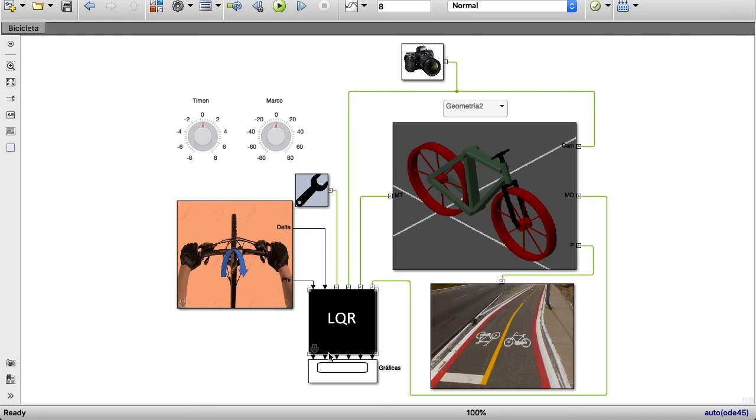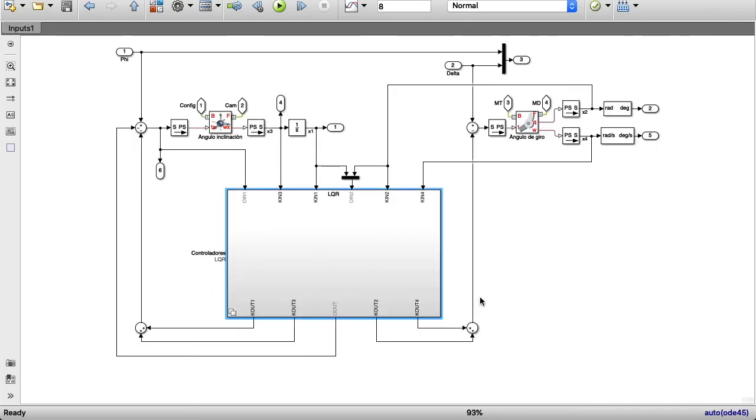Okay, if we get into the controller diagram, we have the feedback loop. We have all the joints that control the bicycle. So for example, here's the inclination angle. That is one of our state variables. We have here also the handle angle. So we have the feedback loop.